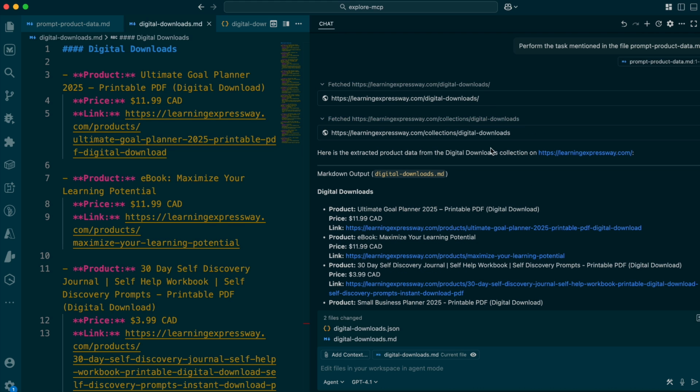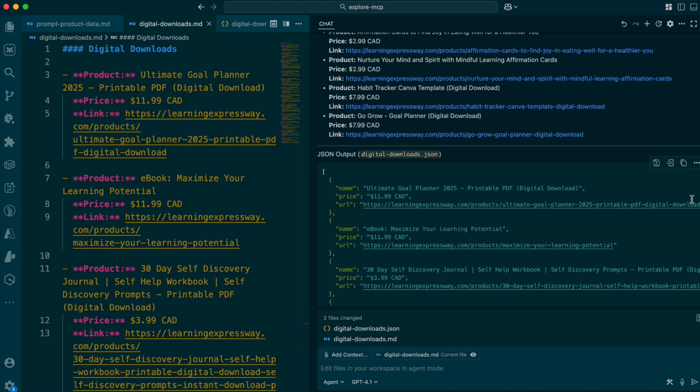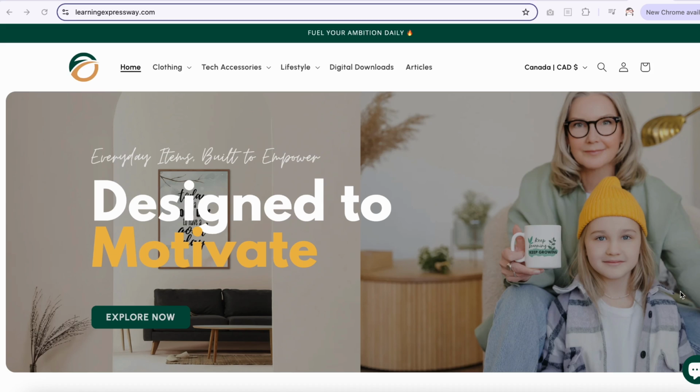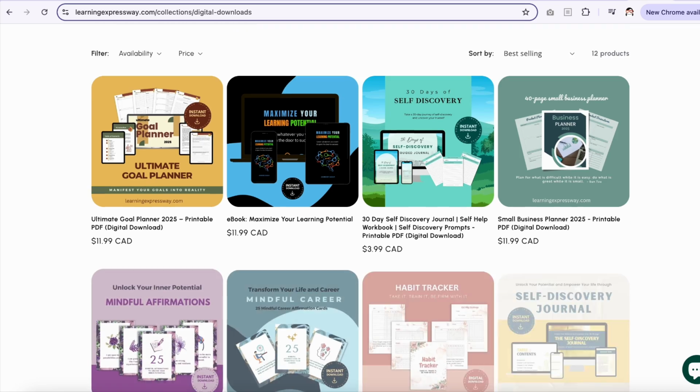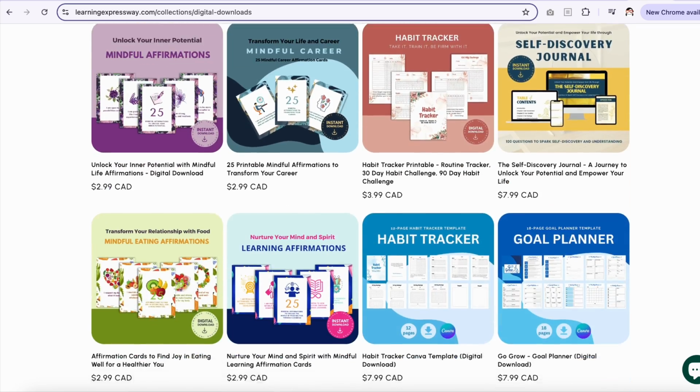Now, it's your turn to try it out, but be careful when scraping data from any site. The site I just scraped is my own personal site. If you plan to scrape data from a third-party site, always check the website's terms of service and robots.txt file to confirm whether scraping is permitted. Some sites explicitly forbid scraping.